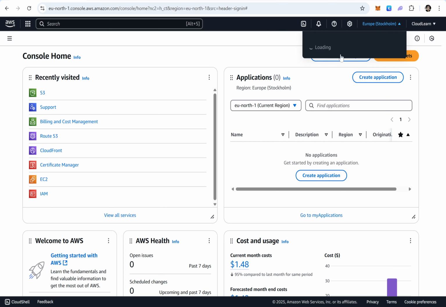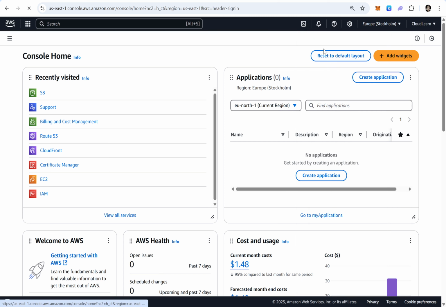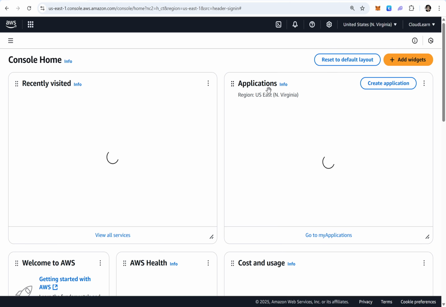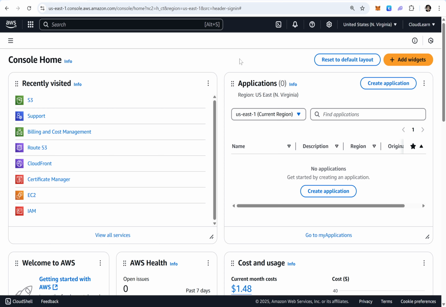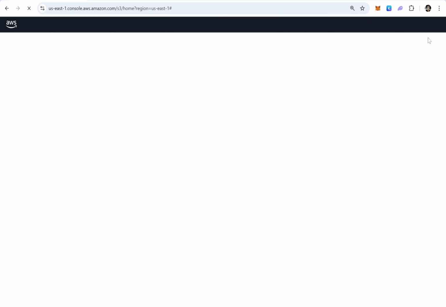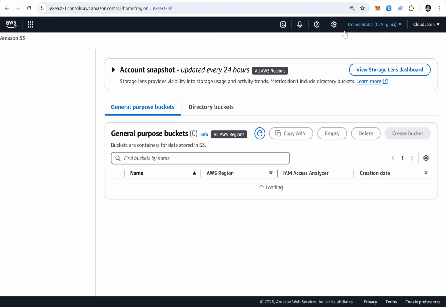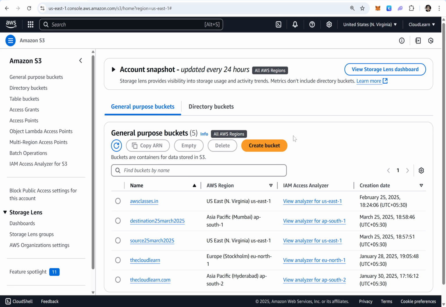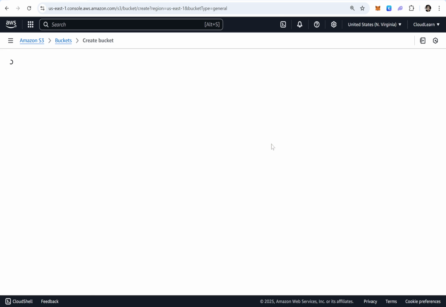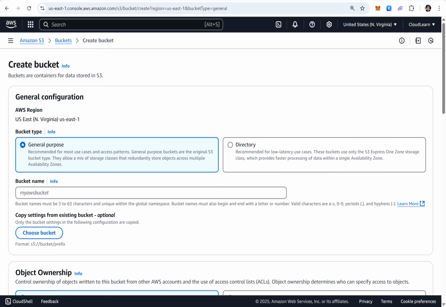So I prefer to use Northern Virginia just to avoid unnecessary confusion at the end of the month, or else I have to clean up a lot of things. I will stick to a single region. It can be Northern Virginia, it can be Hyderabad, that doesn't matter. Okay, let me switch to S3. Okay, so here let me click on create bucket.